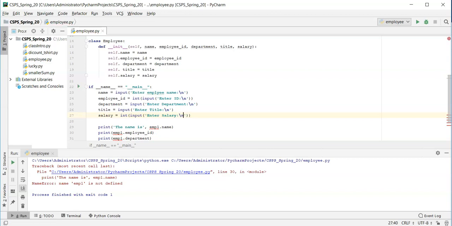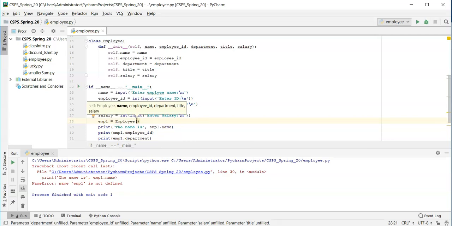All right, so now the user is going to input all these values. I'm going to store them in these five variables. The values entered by the user will be passed to the class when I create the object. So now I'm going to say emp1 equal to the class that I have, which is Employee, and between the parentheses, I have to make sure that I have them in order. As you can see over here, it suggests first name, and then employee ID, department, title, and salary. They have to be in the same order, okay?